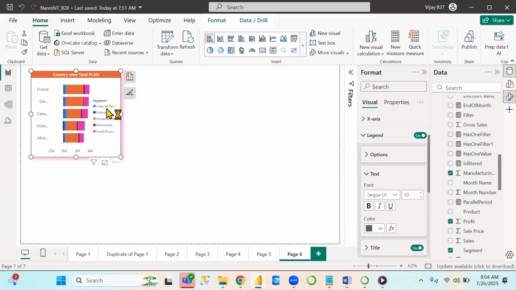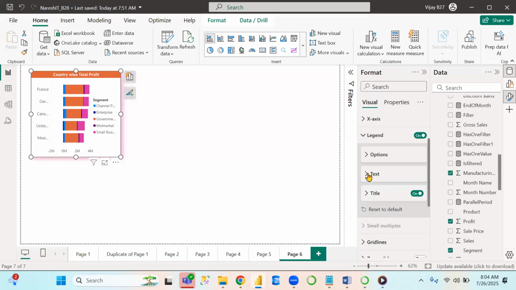Next one is text. Text means, suppose for example, if you increase this one, did you see the complete legend increasing the size, font, or text color? If you want to change it, then you have to. Title means what is the title here? Segment is the title. This title, if you want to change it. Suppose if you turn it off here, did you see the title is removed? Okay. So under the title, see here, if you want to change the title and everything, you can do it. Understand clearly? Is that clear?